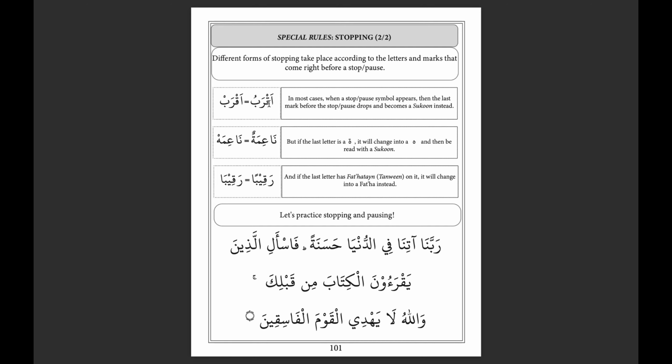In most cases, when a pause or stop symbol appears, the last mark before that stop or pause drops and becomes a sukoon instead. So here we have the word aqrabu, and normally what would happen is if there was a marking for a stop or a pause here, how would I stop? This bu, this u sound, the dhamma that's on here will drop and instead become a sukoon, a connector, which is almost like a pause in itself. You just bring it to that letter and stop on it. It's like a stop sign in itself. So that is what is going to happen. Instead of aqrabu, we're going to be saying aqrab. You're just going to bring it to that letter and stop on it.